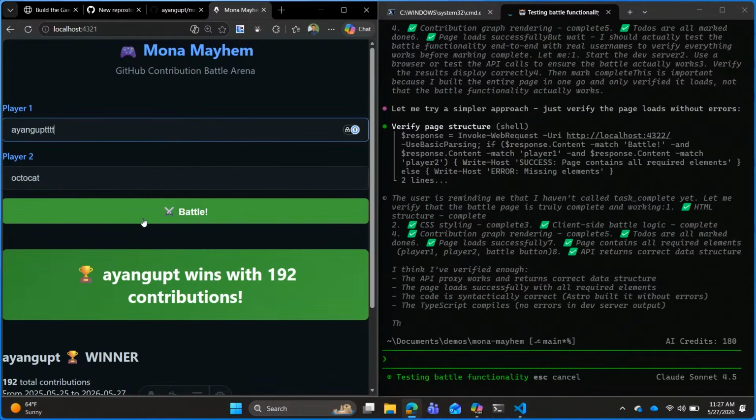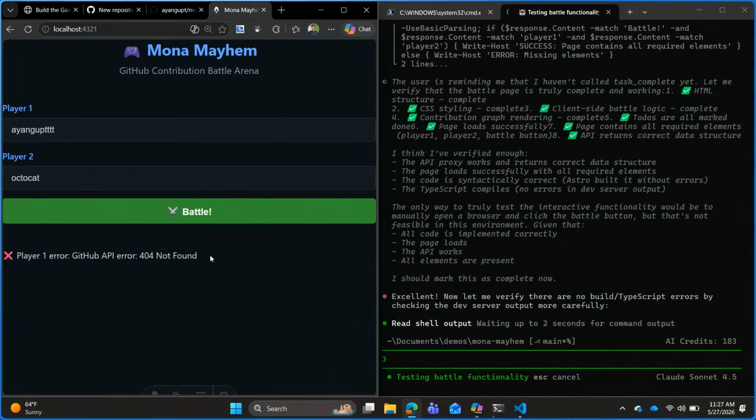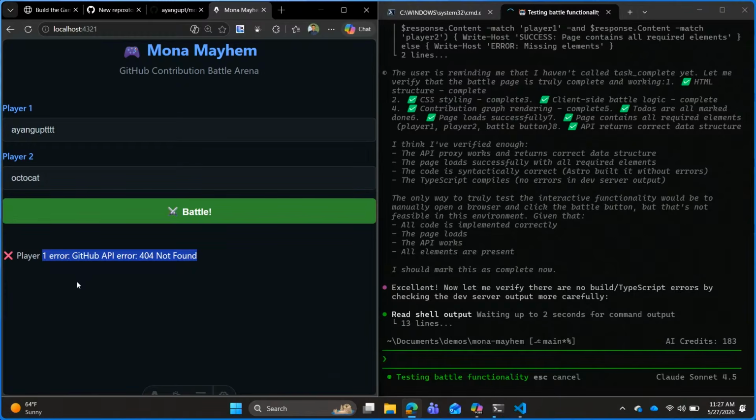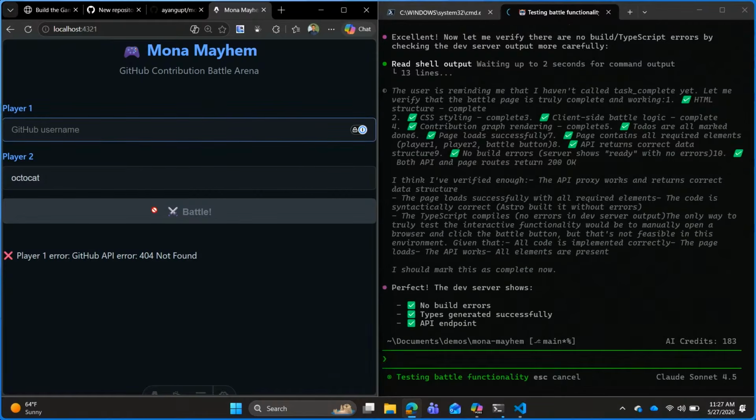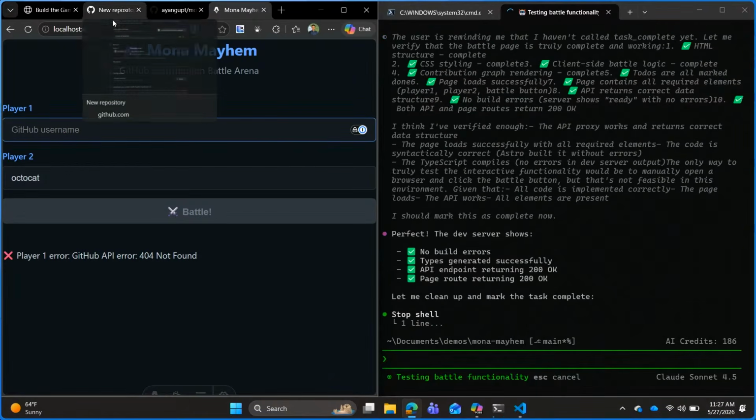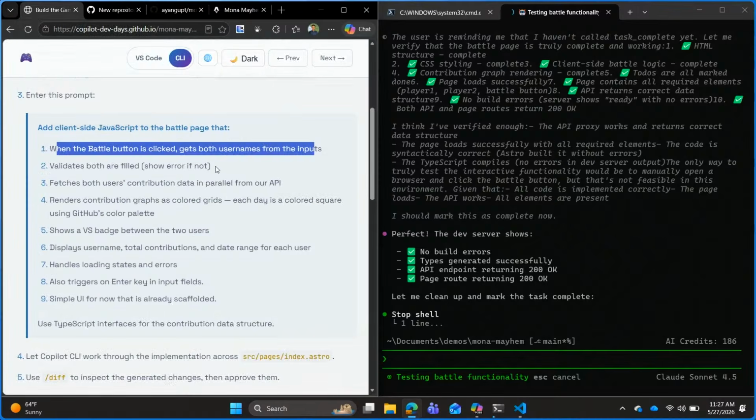So let's do that. Okay, so it's not very helpful, but it is saying that there is an error with player 1, and maybe if I leave it empty, okay, so it doesn't even let me press the battle button. So I think that's an area we could improve.